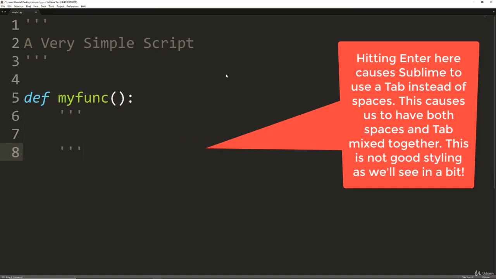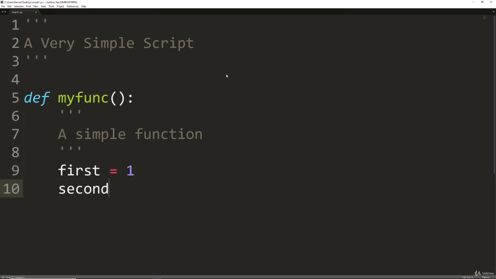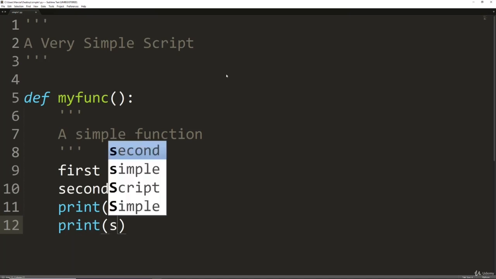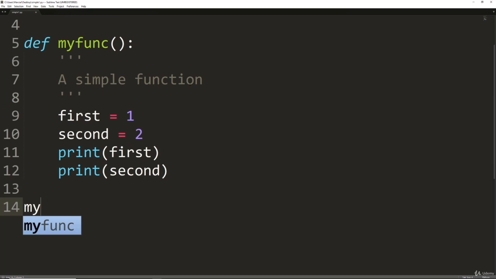I'm going to zoom out just a little bit here so we can see the whole picture. And here we're going to say a simple function. And then let's create two new variable names. First is equal to 1 and second is equal to 2, because usually you don't want to use just a single letter as a variable name. Then we'll print out first, and then we're going to print out second here. And at the end of this, we're going to execute myfunc. So we'll say myfunc, open close parentheses, executing at the bottom.